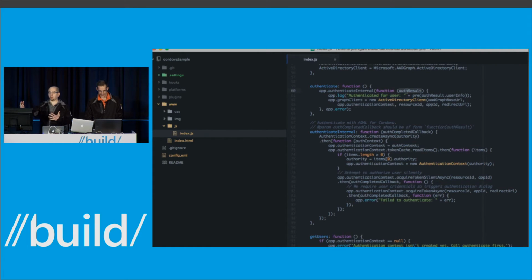So going kind of quickly here, but the key point to take away is that when you import that ADAL for Cordova library, you get authentication context. And there's not much that you need to do with that other than create async with the authority and then acquire token with the usual parameters to get the context all initialized and ready to go. So that's the authentication part.